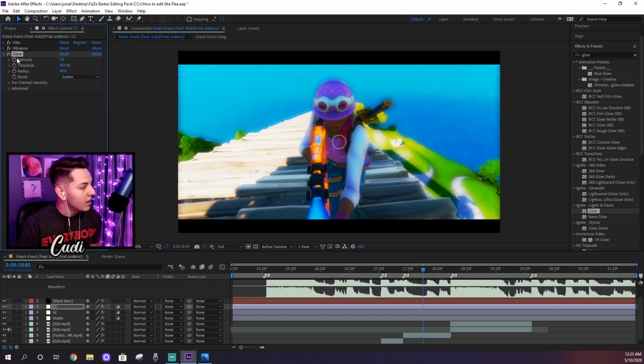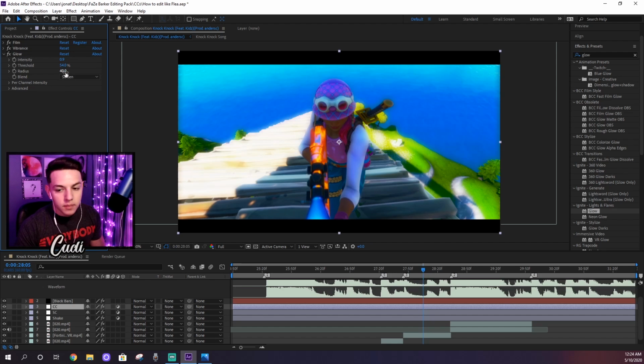Now I'm going to go ahead and drag in glow. You can see 3 options here, okay? Option 1, the intensity, we'll just put that at 0.9, which is fine. The threshold and radius. The threshold is going to be at 54. The radius will be at 104.